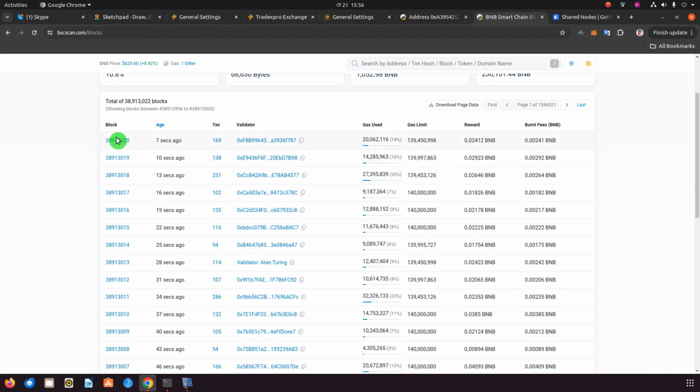So every single block that you see here, I see here 3020, 3019, 3018, 3017, 3016. Every single one of these blocks contains 100 transactions. Okay, every single transaction that happens on these networks must be inside one of these blocks. Every single transaction is inserted into these blocks.